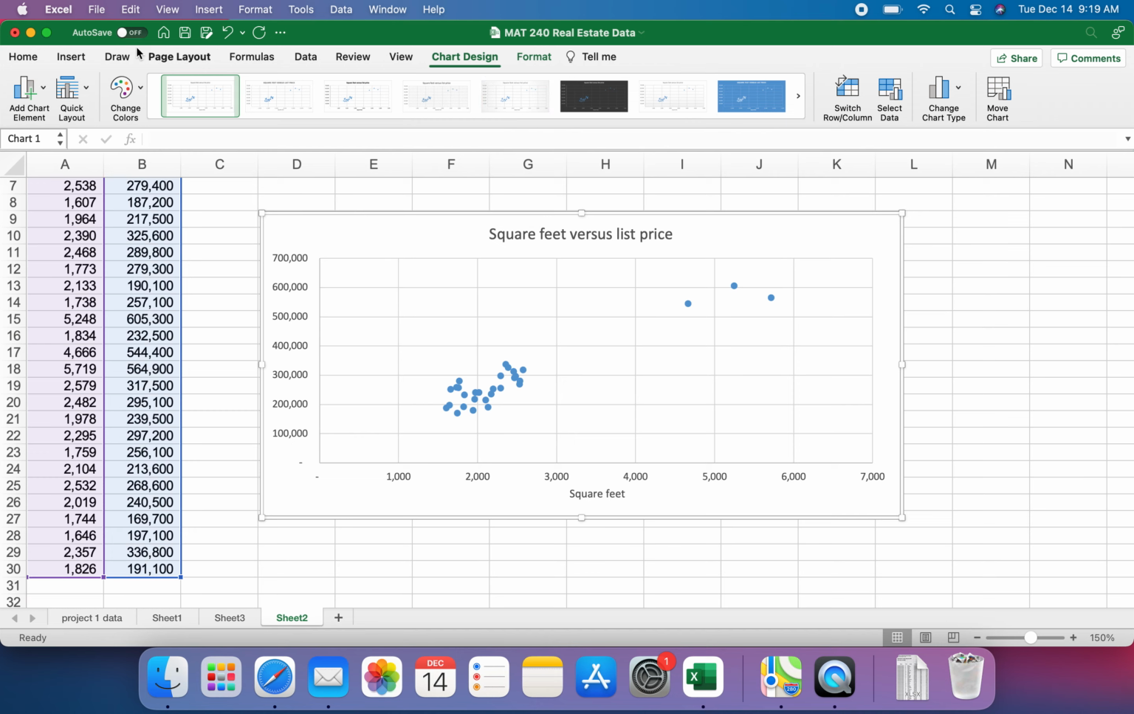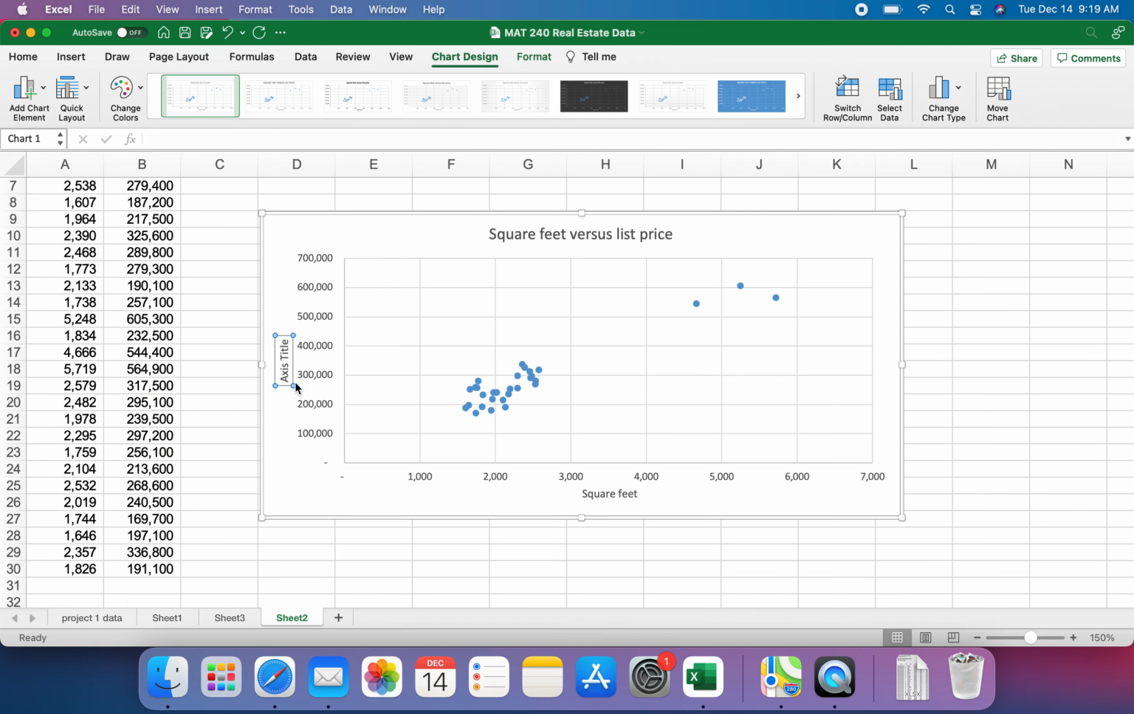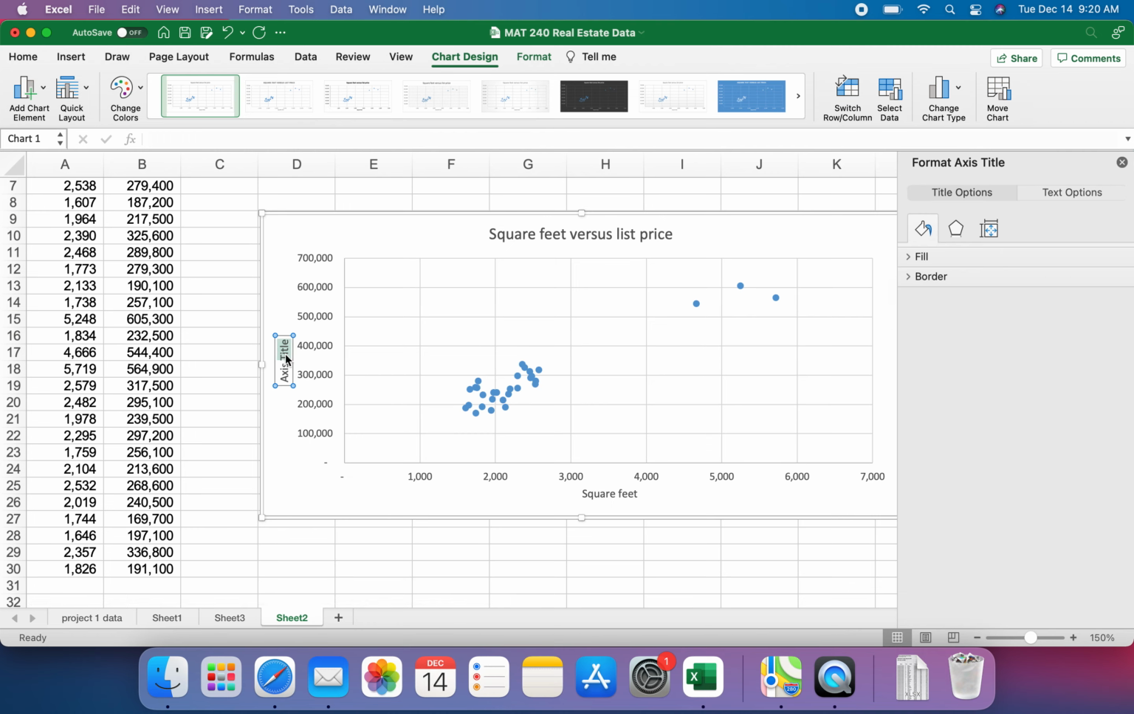I clicked on chart design to get this add chart element back. So I'm going to click add chart element, axis titles. I still need the primary vertical. Okay, so I'm going to double click in here, go to the end, delete. This is list price.